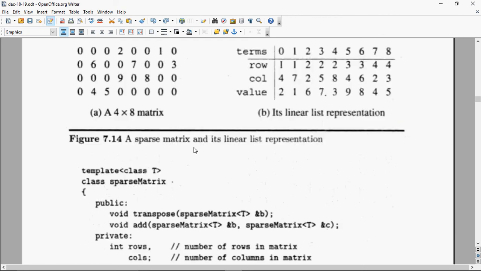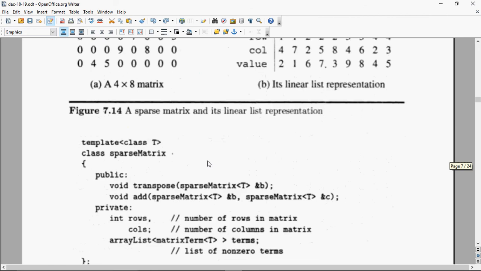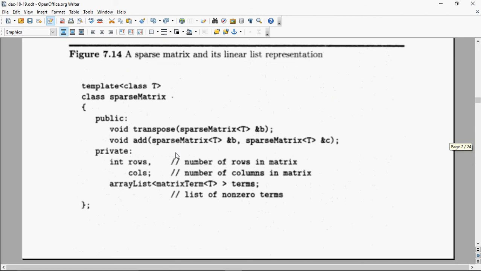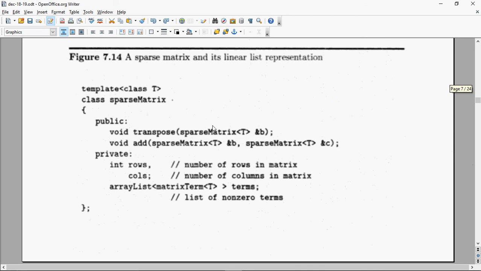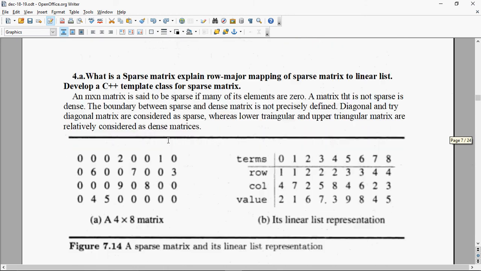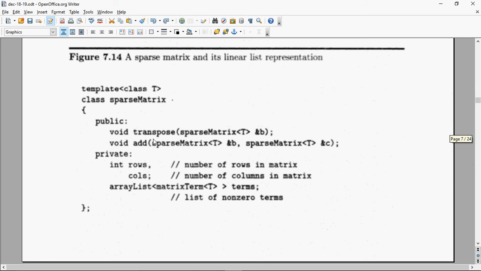Then the sparse matrix template class. This is your sparse matrix header, which has methods transpose and add, and they have asked you just to address the sparse matrix header, rows and columns, and constructors. This is not that important. If you address it, you do not have to write the transpose and add methods here. Just indicate how many methods this sparse matrix utilizes. Some of the methods of a sparse matrix are transpose and add.